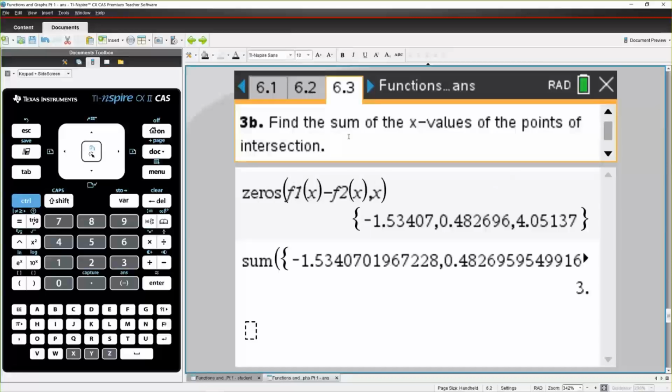And the second part of the question was, find the sum of the x values of the points of intersection. So if we take the zeros of f1(x) minus f2(x), it lists all the values out. And remember, the zeros didn't have that x equals in there. And then what we can do, use the sum command, and it will just add all the values together, which are in this set of 3, and we get an answer of 3, which would be totally unexpected.